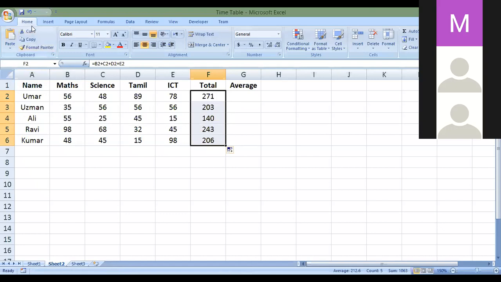Okay, I'll do it again. You know this undo button. I press this undo button. Right. Just click on the cell where you have the total. Move your cursor to the fill handle and just click and drag down to Kumar's total cell and release your hand. Now you got the total for all the students.